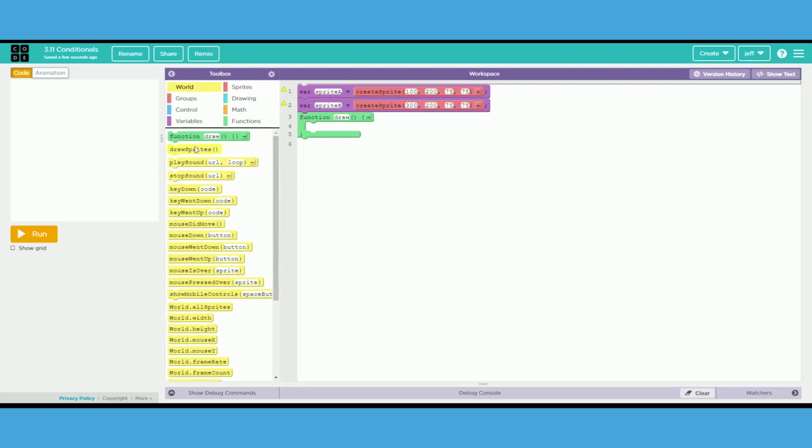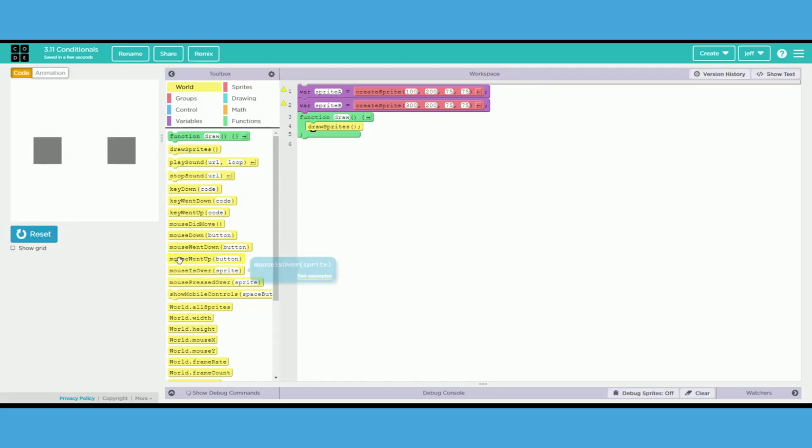Let's see what happens when I draw sprites. So I'm going to go ahead and throw in the draw sprites. And then when I run this, you just see it's two squares. So that's the default background for that. You could go in and you could change that if you want to. I think I'm fine with that.